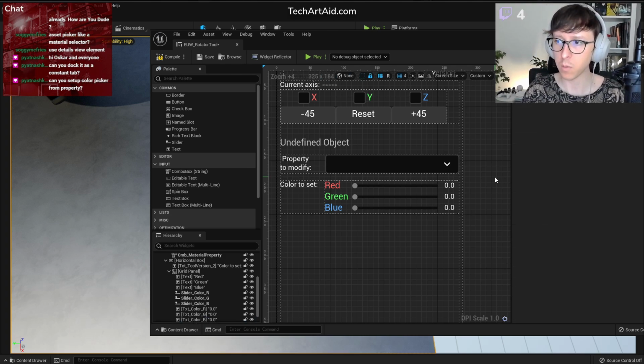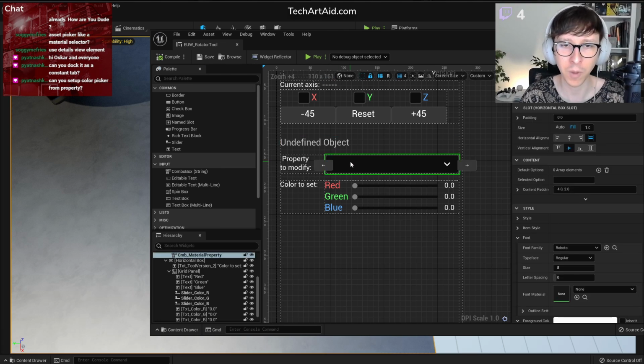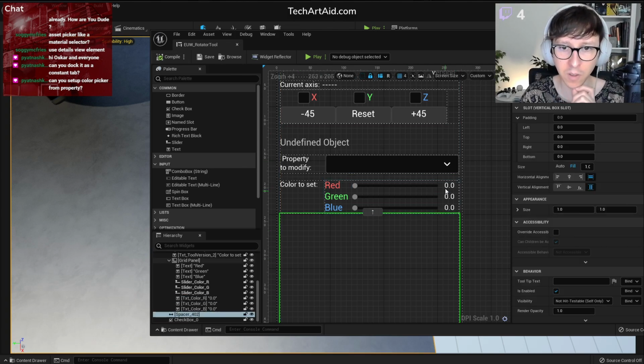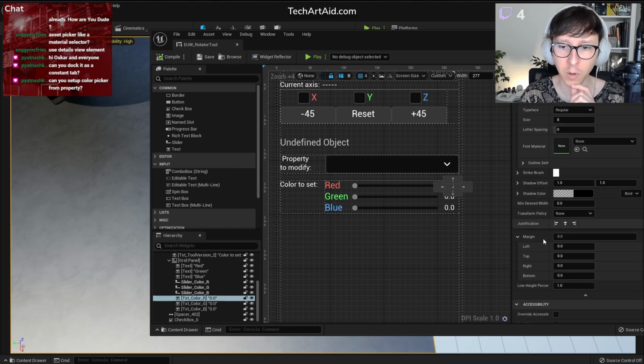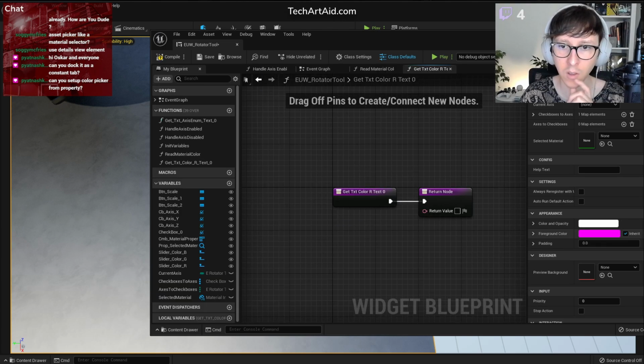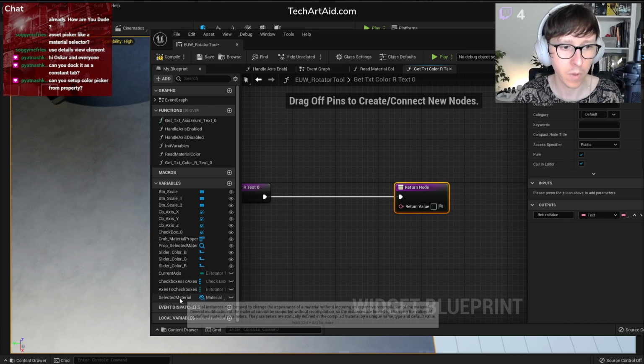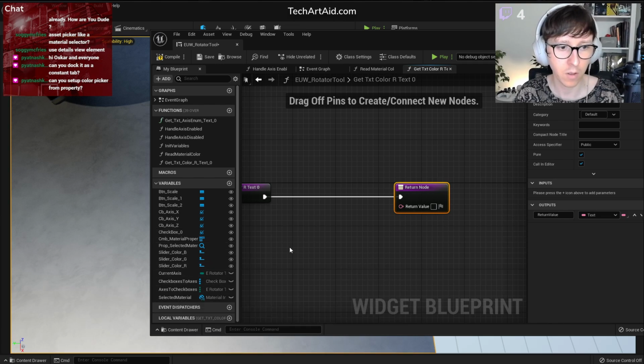Fantastic. Can you set up color picker from the property? I think, Piatnashkin, that now I can. Now I can. I wasn't that knowledgeable 1 hour ago. I think now I can. Let's try in a second. But for now, let's finish this. And the properties, they will be bound. So the text will be bound with this current color.